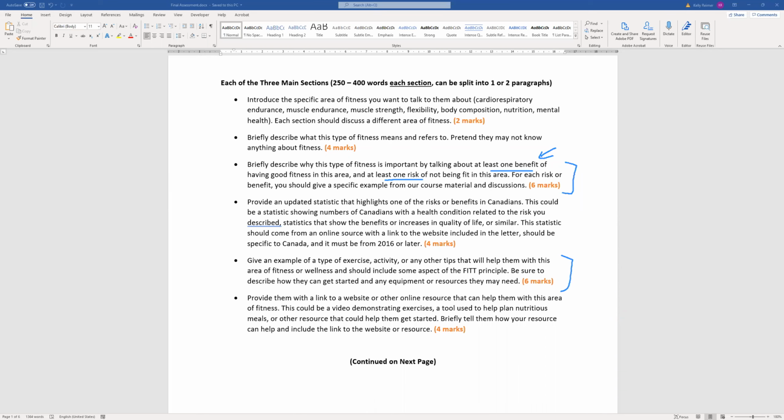Then to back that up, this is where there's a little outside research. I want you to include a statistic that helps support your argument, whether this is a statistic that shows the risk or a statistic that shows the benefits. So what I mean by this could be, let's say you were talking about risks of cardiovascular disease, and you wanted to include a statistic that shows how many Canadians are affected by cardiovascular disease. Something like that would help emphasize the point that you want them to focus on cardiorespiratory endurance.